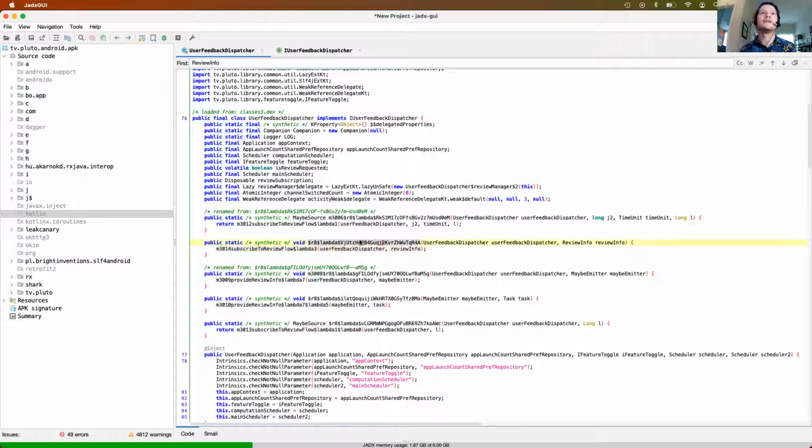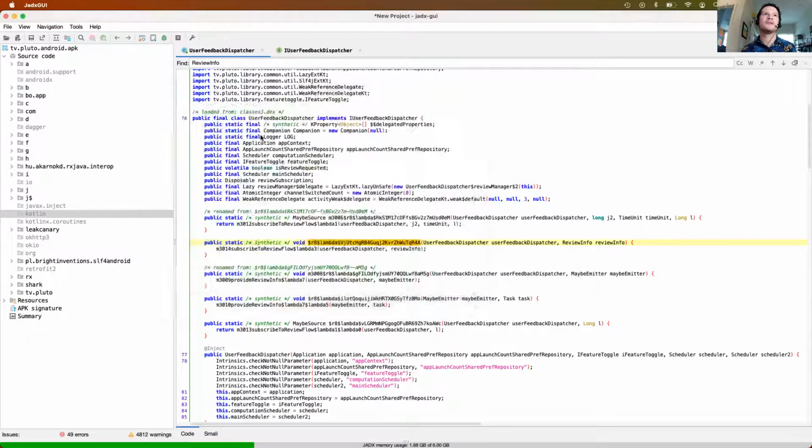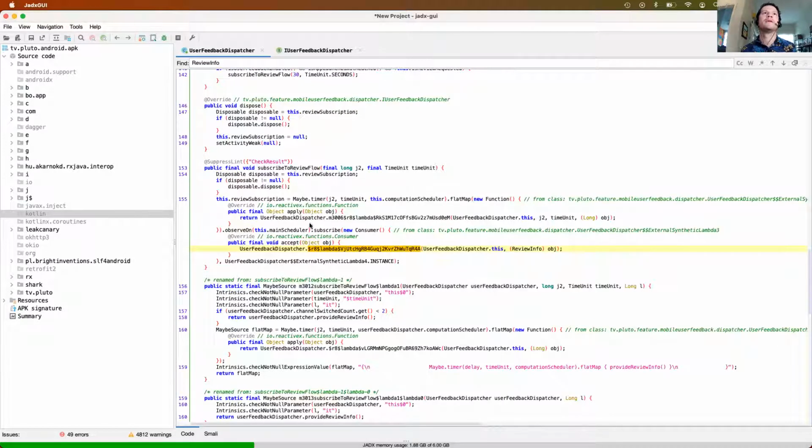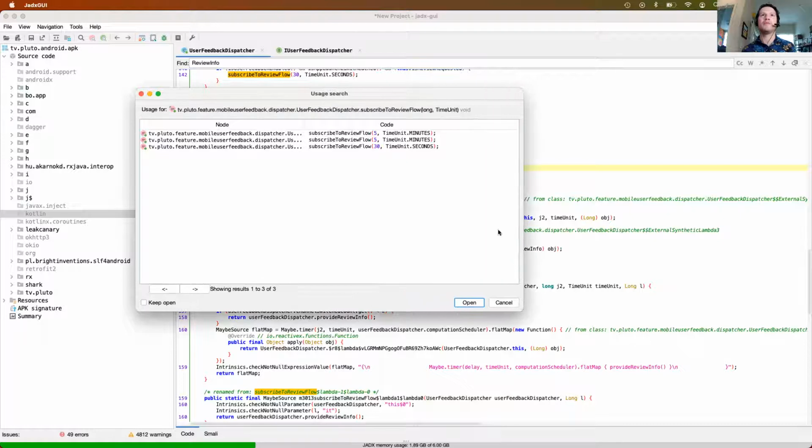And it's called here in this crazy obfuscated name Lambda. We can look at that, see where that is called, and we're just tracing the code back. So this is in a scheduler. This is fired over here. And then there's this call called subscribe to review flow. We'll find out where that is called. Looks like it's called in a couple different places. And I think we saw that right when the channel changed or the guide changed.